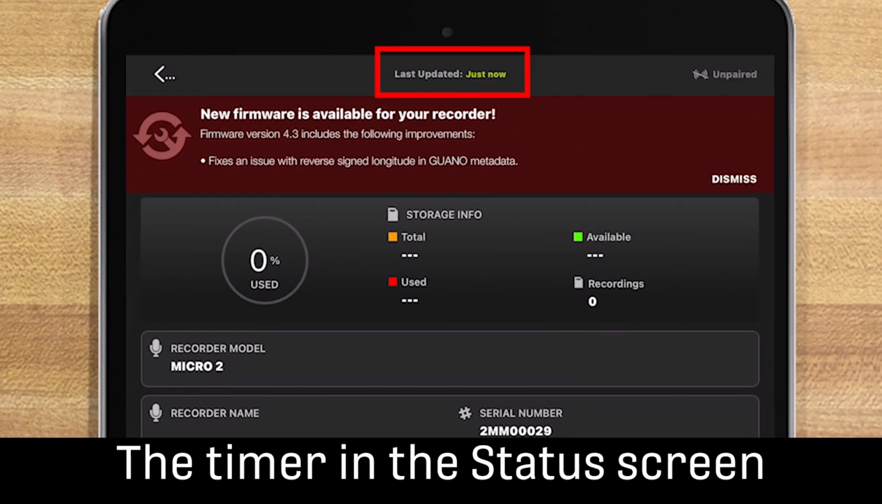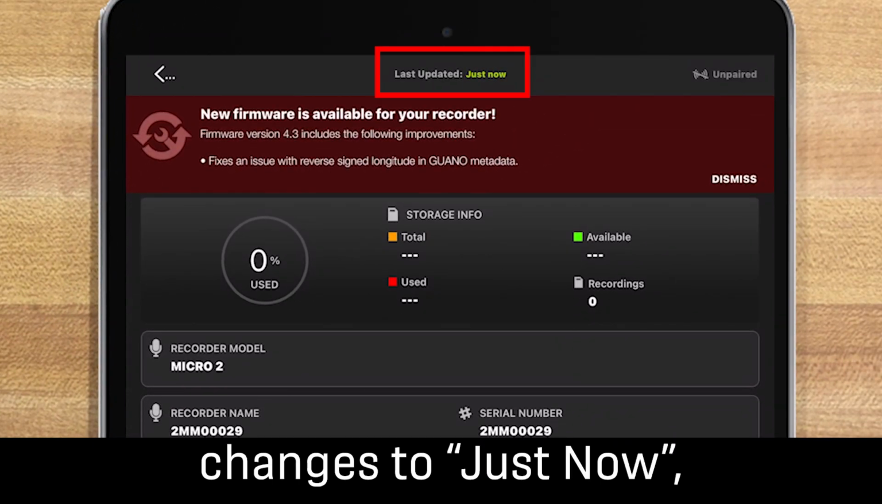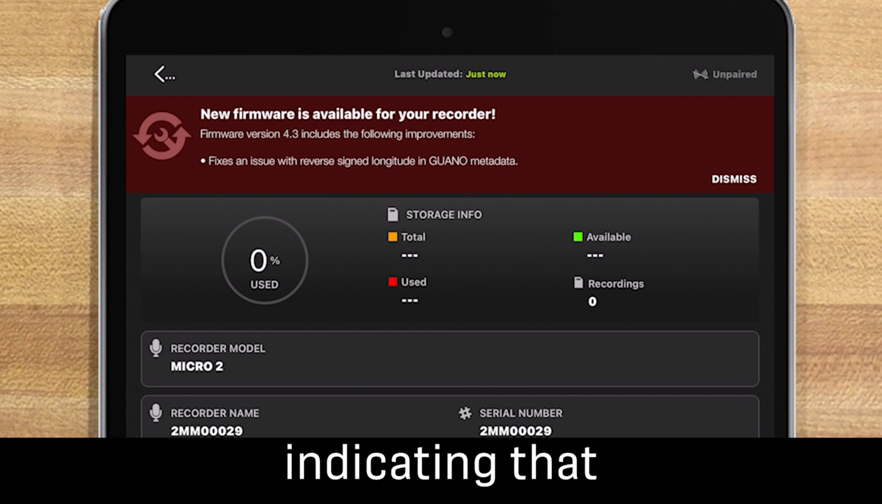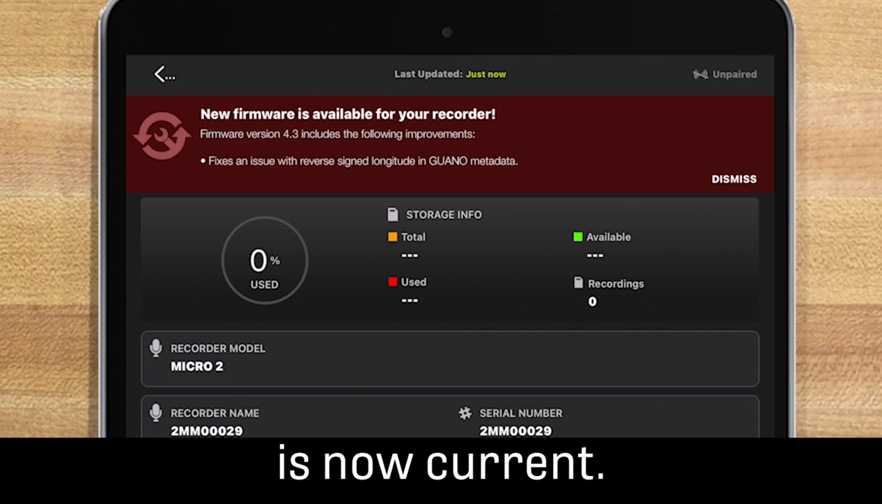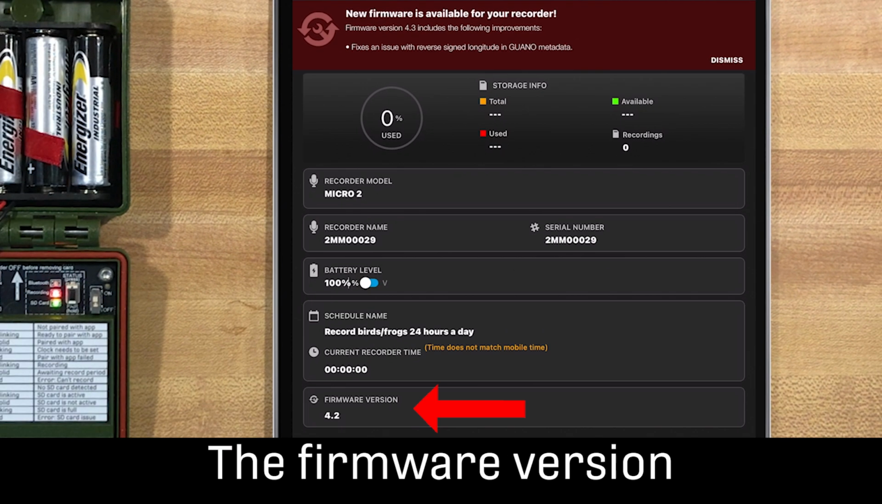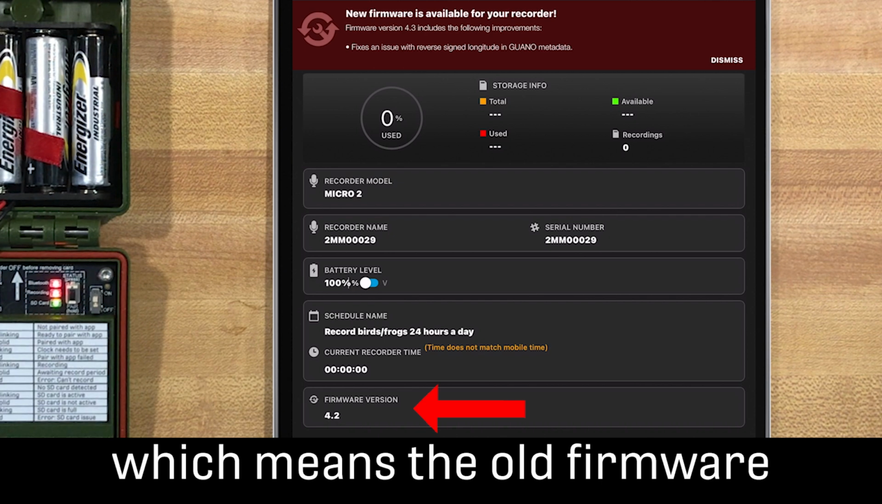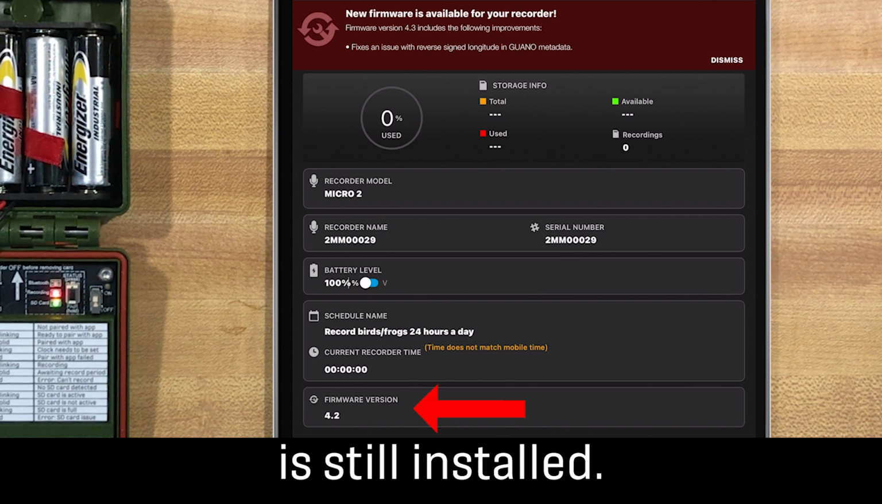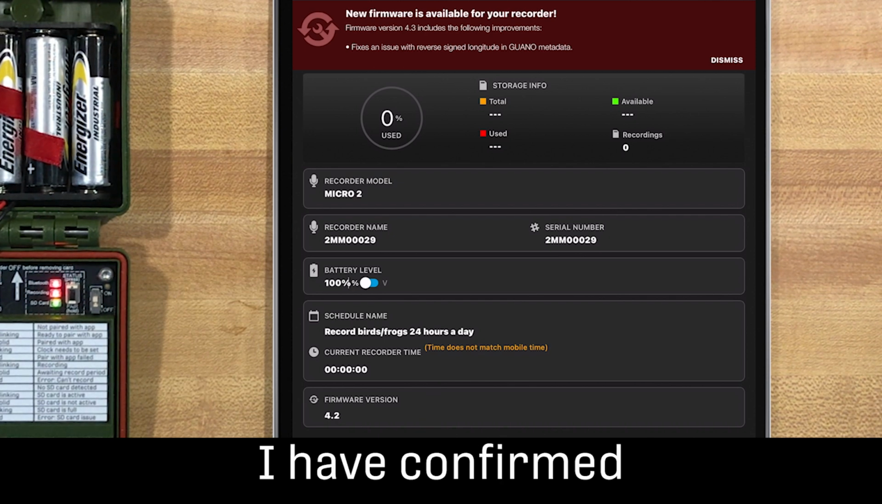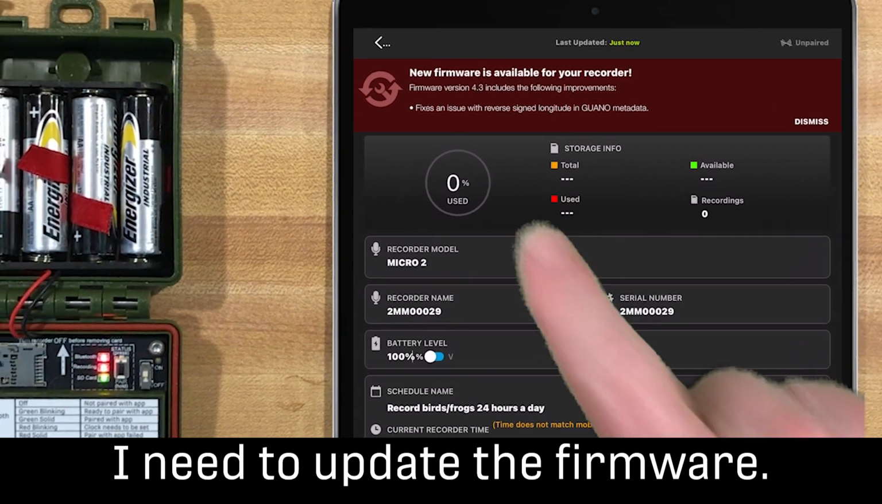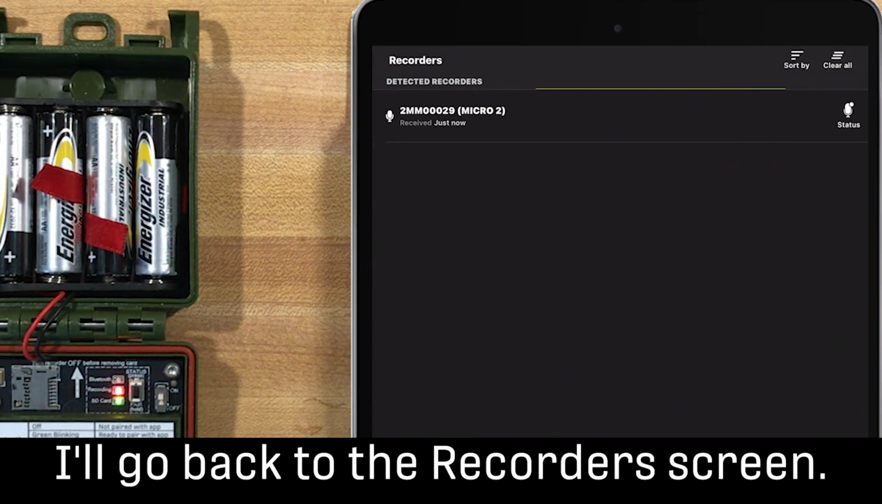The timer in the status screen changes to just now, indicating that the displayed information is now current. The firmware version doesn't change, which means the old firmware is still installed. I have confirmed I need to update the firmware. I'll go back to the recorder screen.